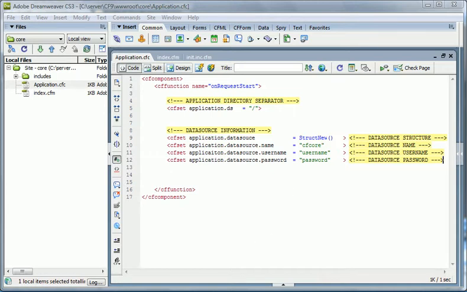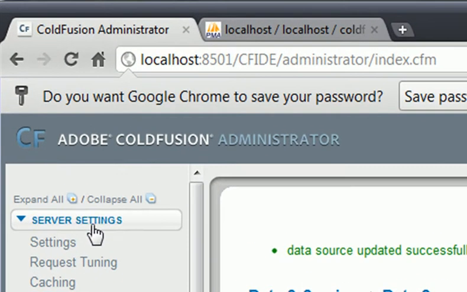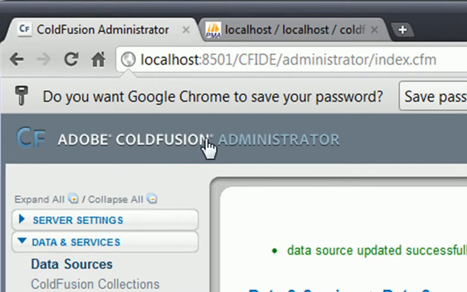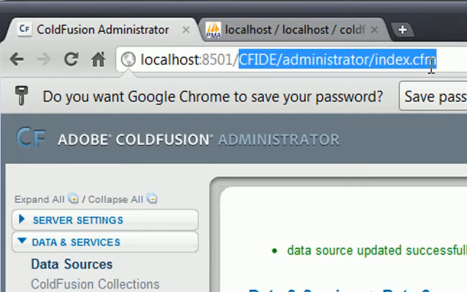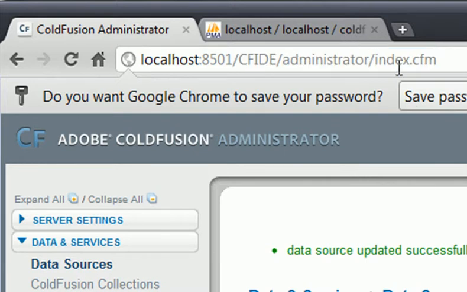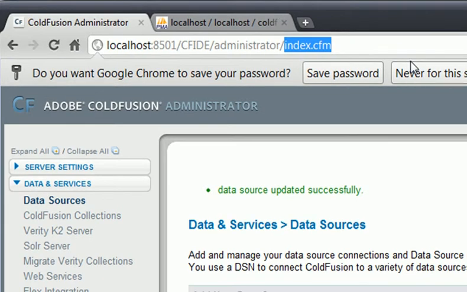So to create a data source, if you're unfamiliar, what you want to do is go to your ColdFusion administrator. Now if you're on a web host, it may be a little bit different, but if you're on a local machine, just go to your main location to where your site's installed. It could be 8501 or 8500, whatever it is. Just put /CFIDE/administrator/index.cfm and it'll take you to the administrator. You actually don't need index.cfm, but that's there.